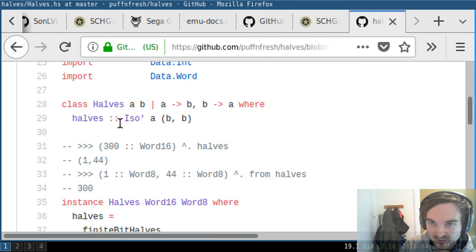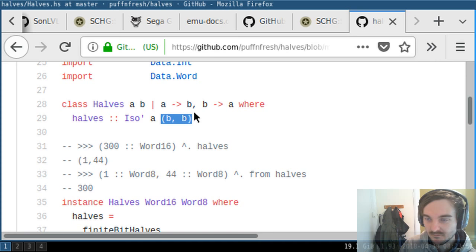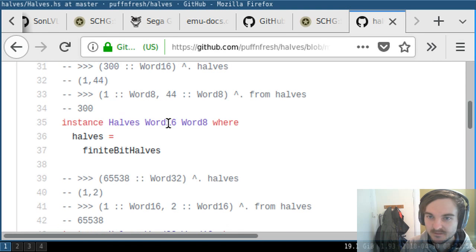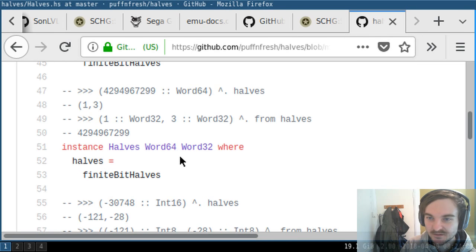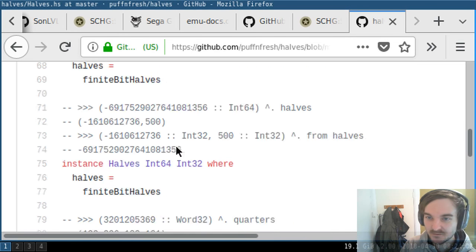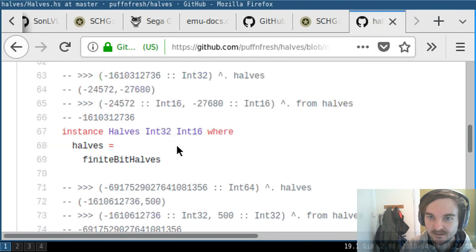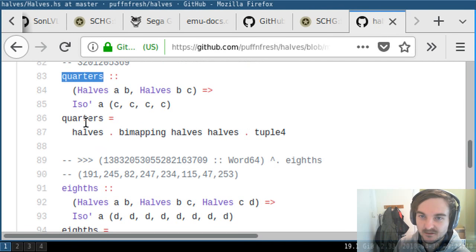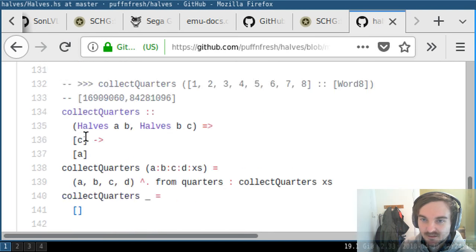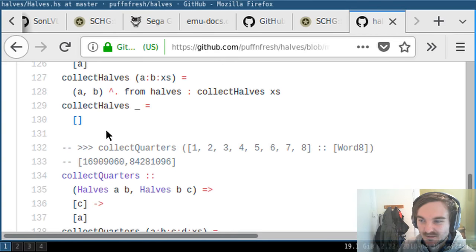So it's a class, and it represents an isomorphism between a type and it being split in half. The obvious instances are Word16, Word8, Word64 and Word32. It's like splitting in half, and because it's an isomorphism, you can go backwards and forwards. You can split something in half, or combine it up from halves. And you can go further, to quarters and eighths. I wrote this little library and was using it, but I'm kind of conflicted on it.